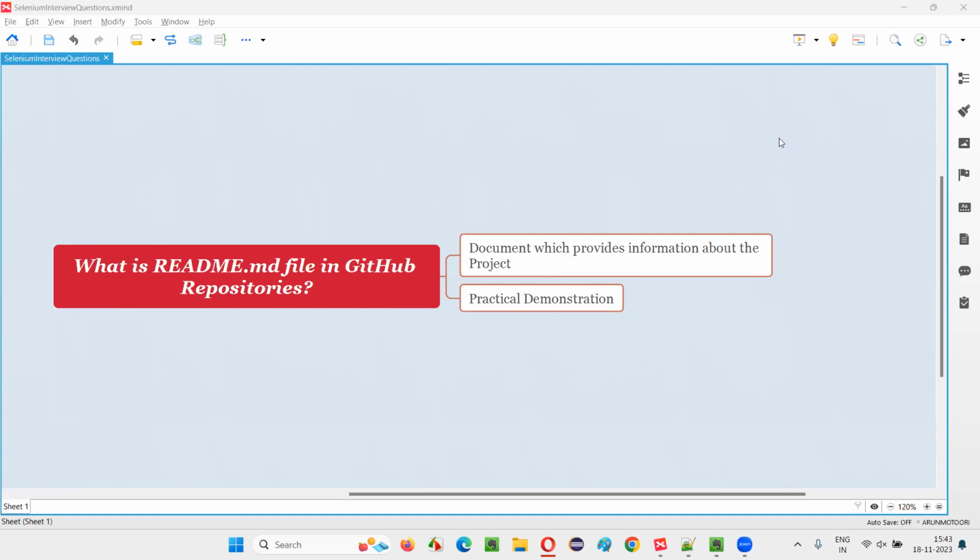In this session, I am going to answer one of the Selenium interview questions. That is, what is readme.md file in GitHub repositories? Let me answer this question with practical demonstration.